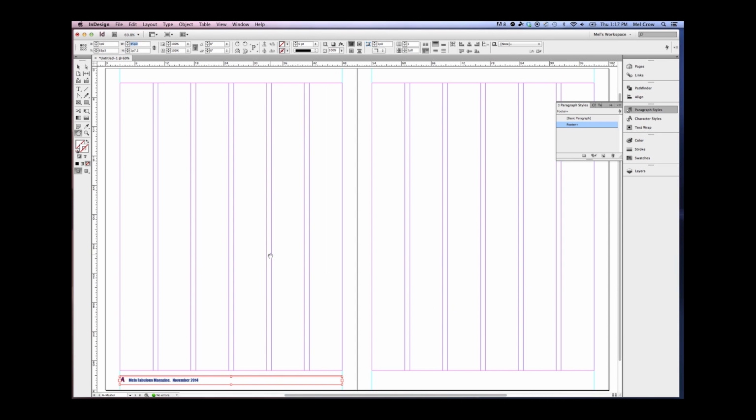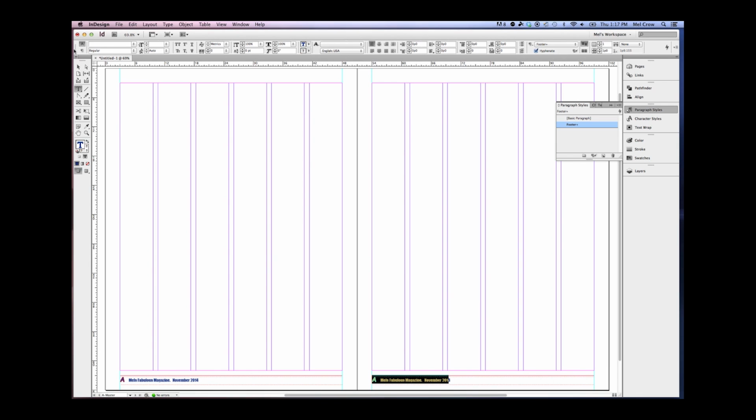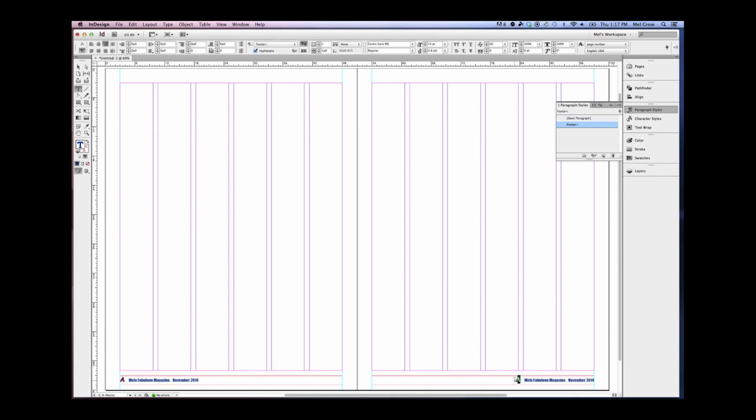If I double click my hand tool, you'll notice I have a footer here. Hold down Option, I can click and drag it over to the other page. And of course, I'm going to select my text, and in my paragraph formatting controls, I want it to align to the right instead of the left. I'm going to select my page number, Command X to cut, Command V to paste, and Command Shift M to put in my M space. So basically I copied it across and reorganized it, flipped it around.